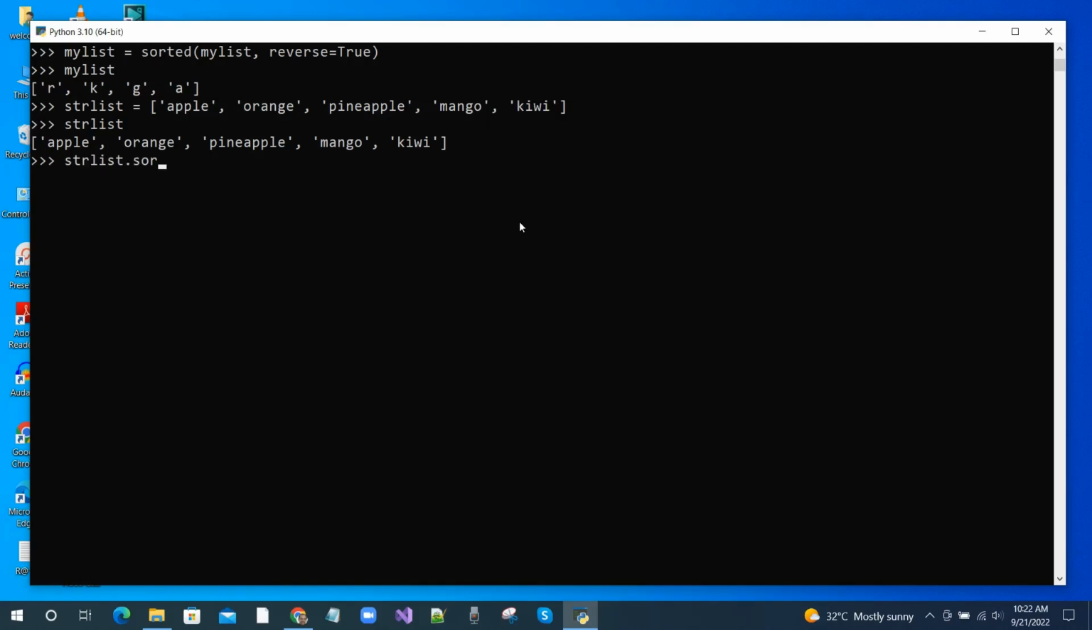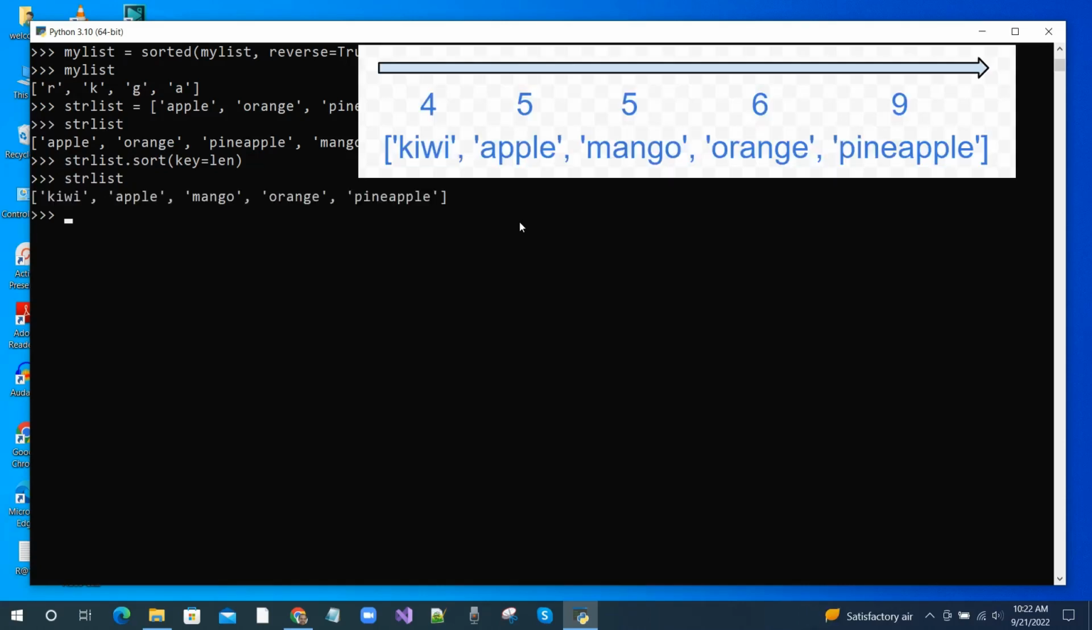To sort the list by length, I am using the command strlist.sort(key=len). Now I am printing strlist. In the output, list items are sorted by the length of the string. Here apple and mango have the same length, so those items are sorted alphabetically.